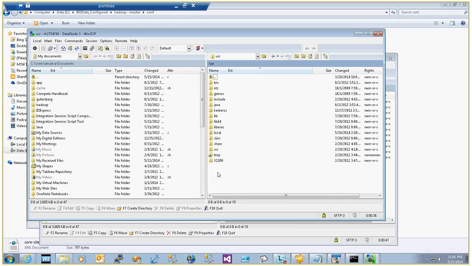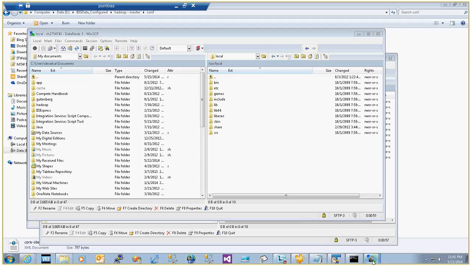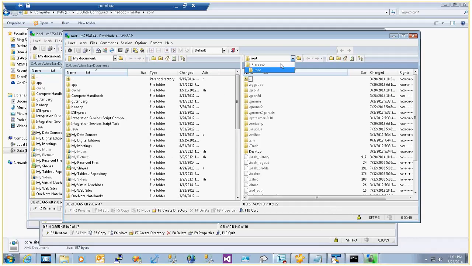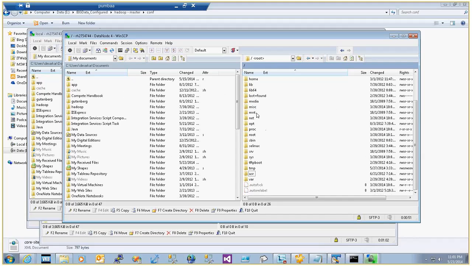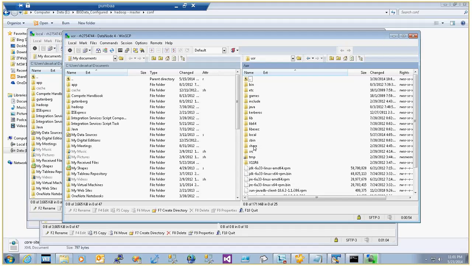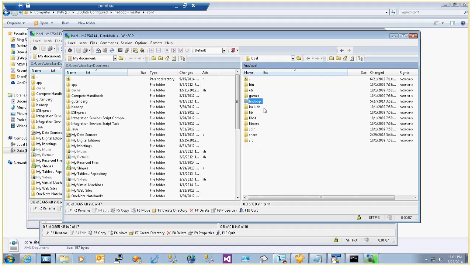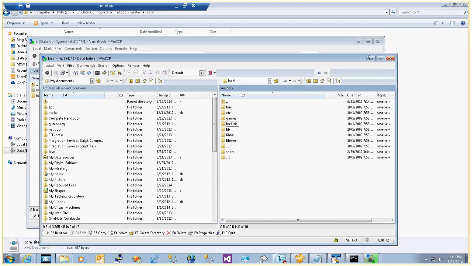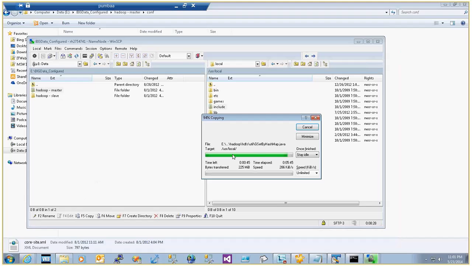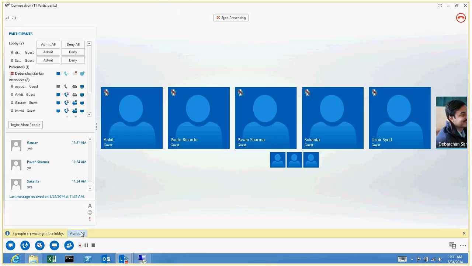So this kind of GUI makes the file movement and directory browsing much easier for me. Otherwise I'd struggle and take a lot of time doing it from the command line or any Linux shell. And the last one. This copy is almost done. Okay, there are two waiting.